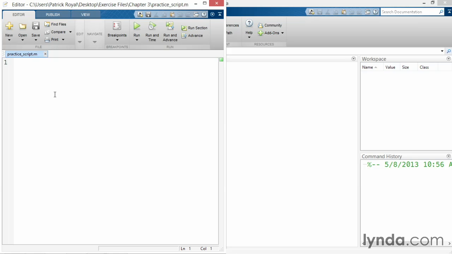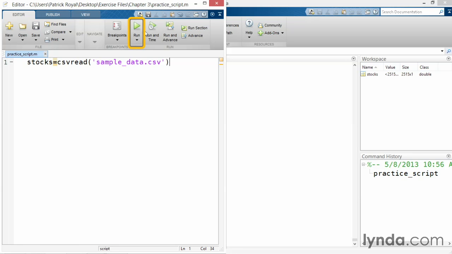I'll start by defining a new variable called stocks, and set it equal to CSV read of sample data.csv. The data in this file has only one column containing the close prices, so the matrix should be 2,515 by 1. If you run the script, that is exactly what you will see. From here, manipulating the data is as simple as calling the appropriate functions.